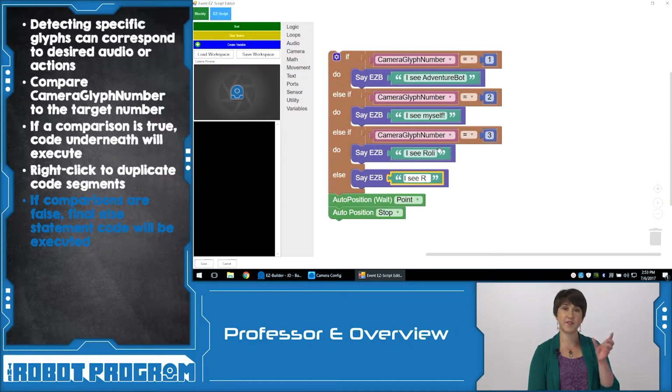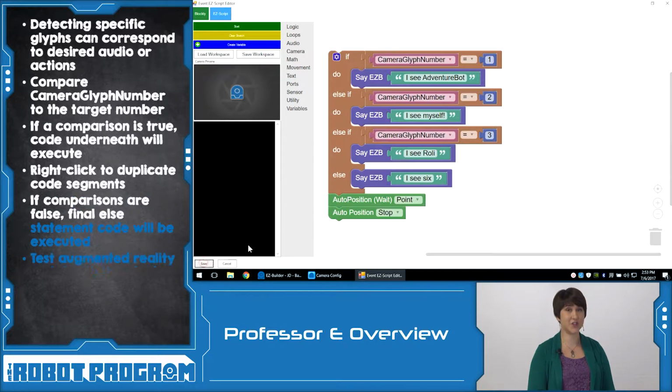We end up with 4 different decision-making branches. The first one is executed if the glyph number is equal to 1. The second one checks if the glyph number is equal to 2. The third one checks if it's equal to 3. And if none of those are true, while we're detecting a glyph, that means it must be glyph number 4, and the else statement is executed. Save your script and return to the control window.